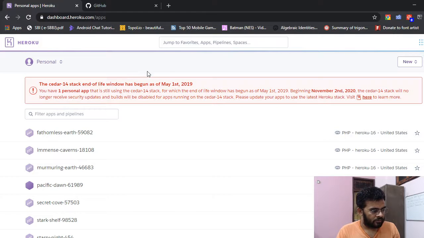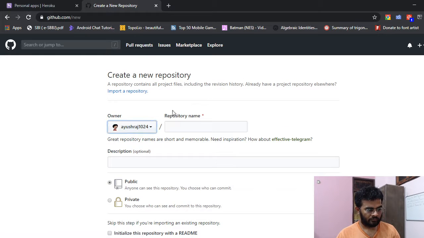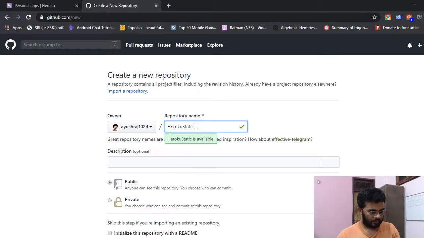First thing which you should do is go to github.com, and if you don't have an ID, make an ID over there and then create a new repository and name this repository something. I will name it Heroku static, and it's available.